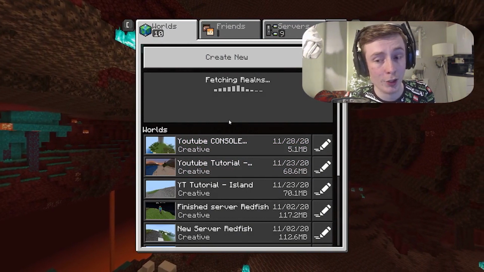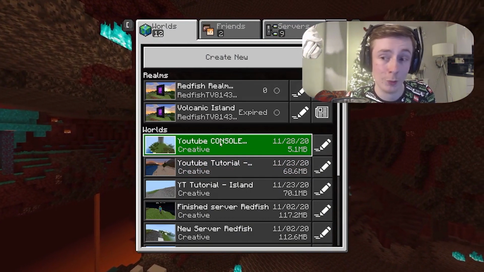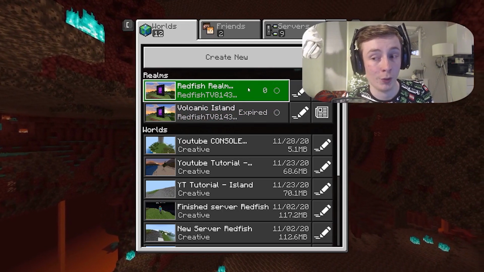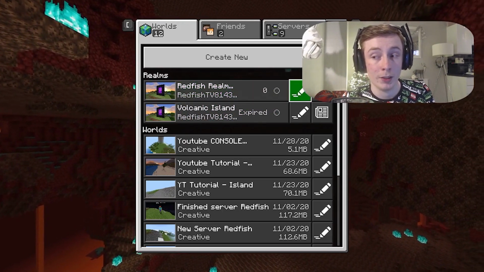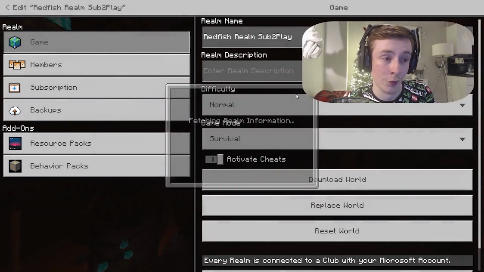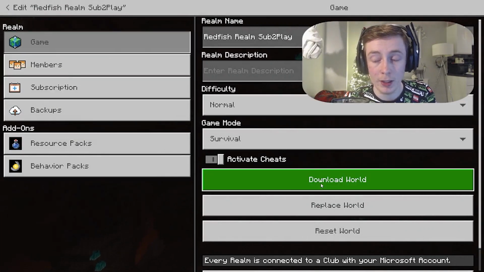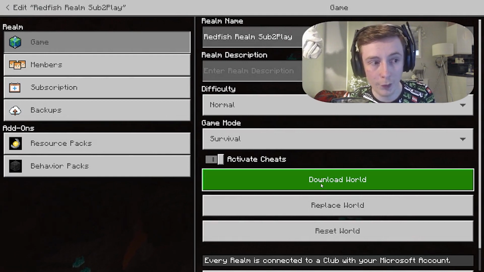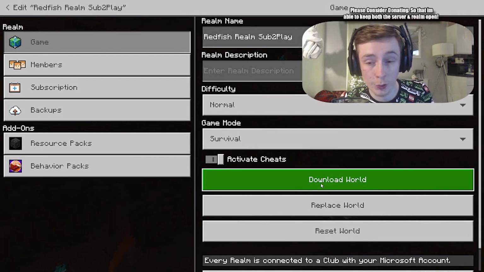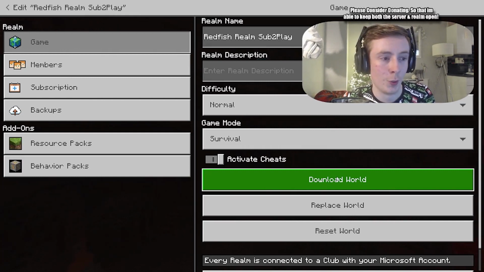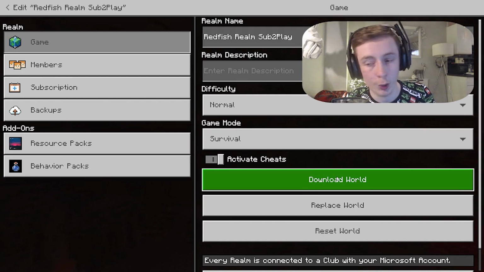Now the next step, after opening the world in your worlds folder, is to open up a realm. First thing you're going to want to do is click on the little pencil tool on your realm. You're going to want to come to game, and if you have a realm already, you will need to download the world first because you don't want to lose your progress on your realm, obviously. So download your world if you already own a realm. If it's a brand new realm, don't worry about it.